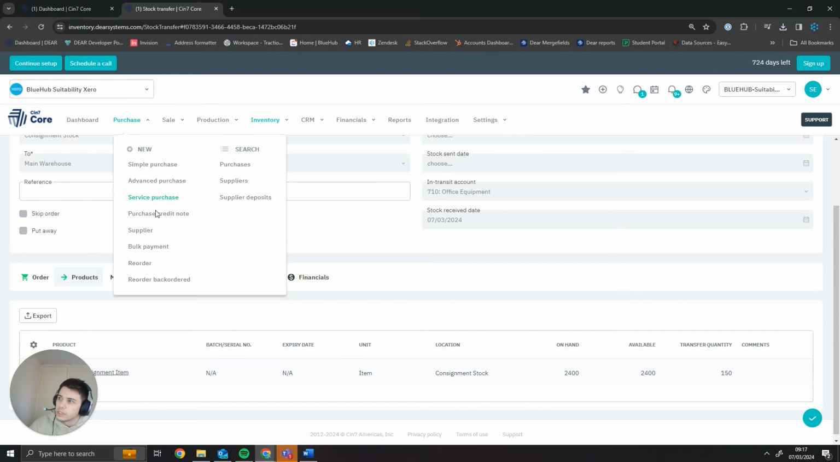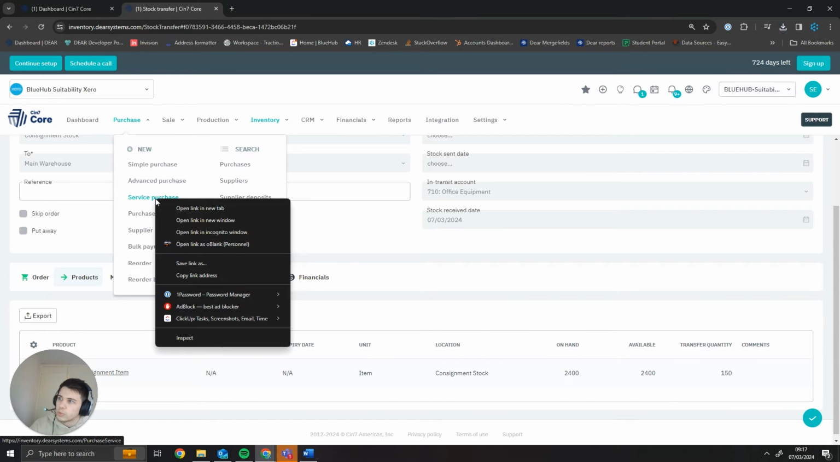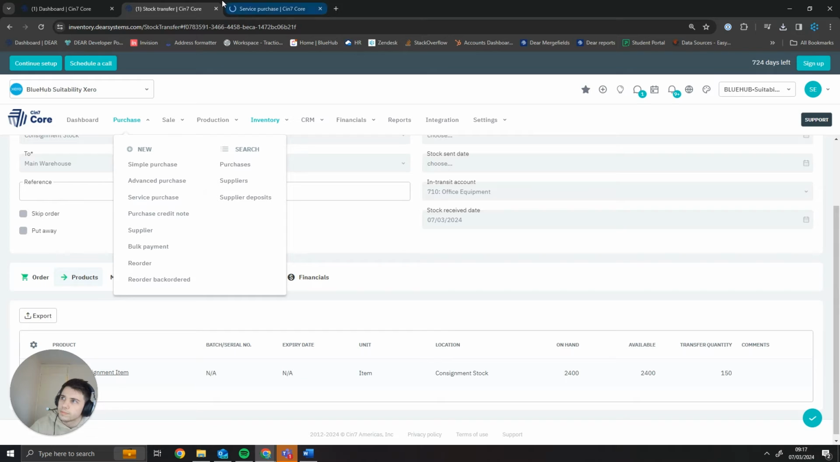From here, I imagine the supplier would then give you an invoice. So what we'd do is we would come into our purchases here and we would raise a new service purchase.